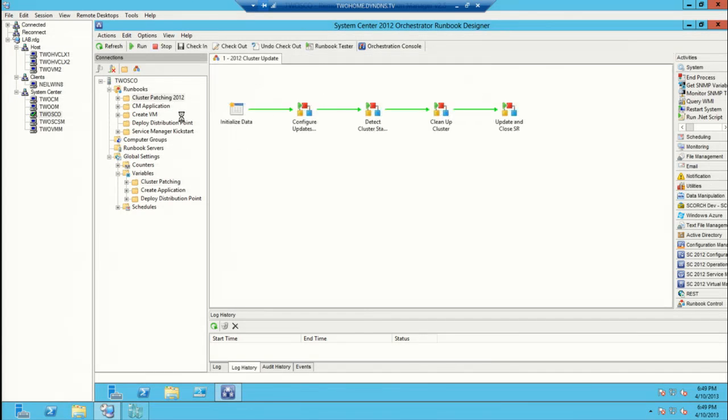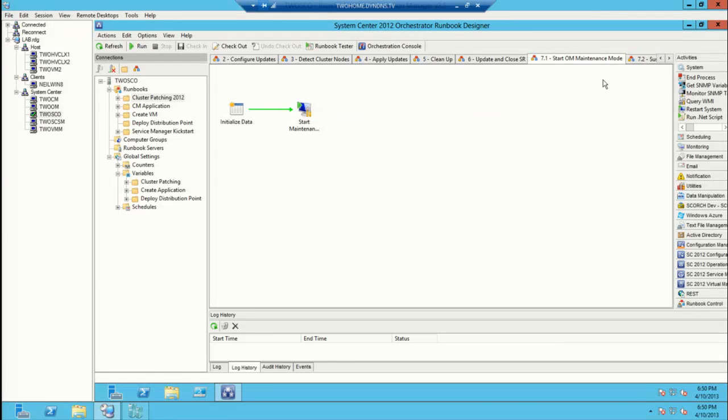So, jumping into our runbooks. Here I will talk a little bit about design so that as we walk through these, some of the design choices I made make sense. When I develop my Orchestrator runbooks, I attempt to keep them very small and modularized. Right here we're looking at a runbook that basically starts maintenance mode in Operations Manager for a particular computer, and that's all it does. That's all this particular runbook does. One item.